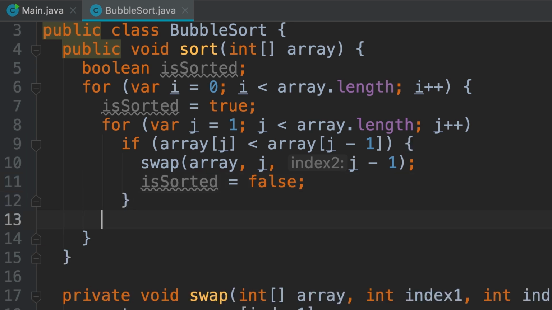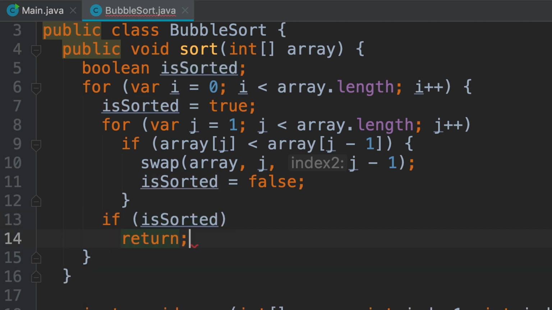So after this for loop, we can write an if statement. If the array is sorted, we can return immediately. There's no need to iterate over this array one more time. That is one optimization. We also have another optimization. Look at this inner loop. Here we're going through the entire array comparing every two items.